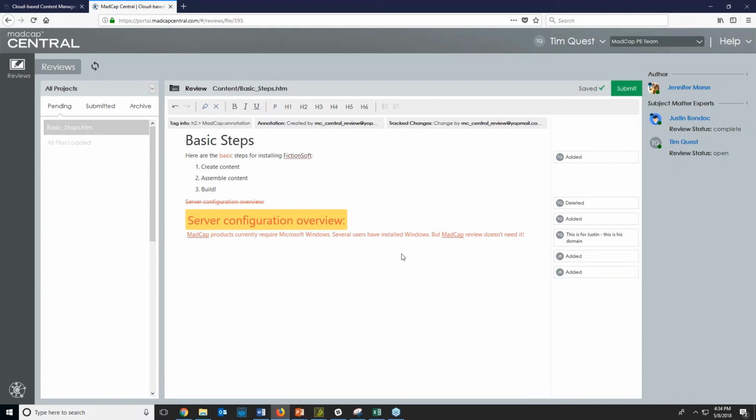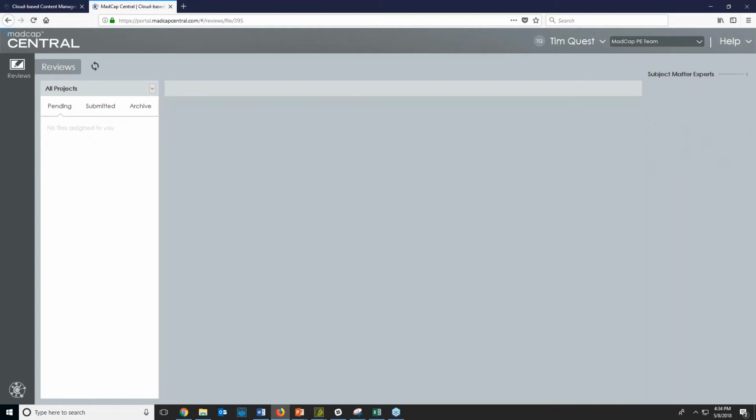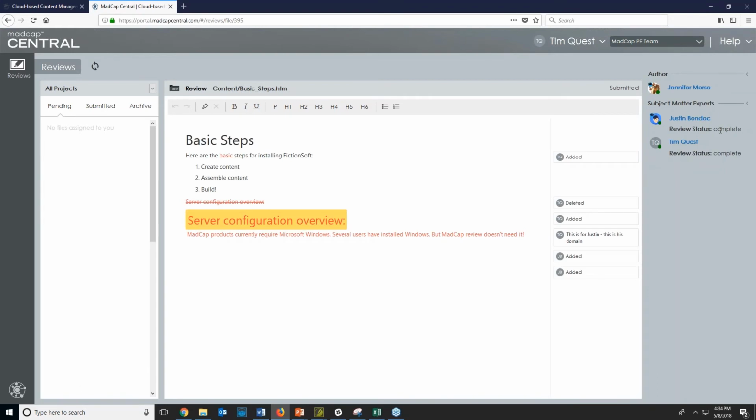Mine's still open. I can come in here and continue to edit if I want. When I'm done editing this file, I can come over here and click this green submit button. And we'll notice this change a little bit. So we can see Justin added his edits and he submitted his changes. Now that review status was set to complete.